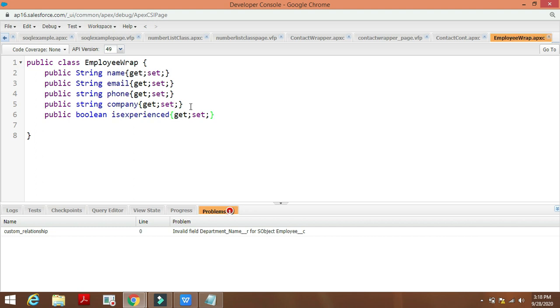Inside this we have taken the data members as name, email, company, isExperienced. It's a flag, it's a boolean type. So I'm saving this now again. Let's create the main class for this EmployeeWrap.